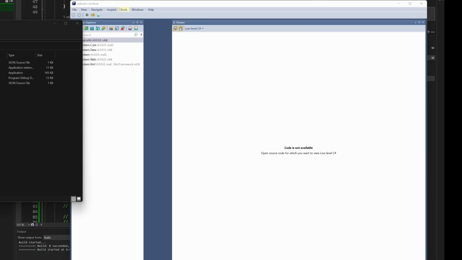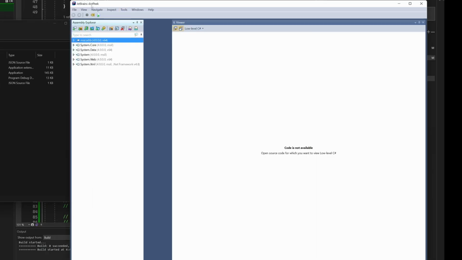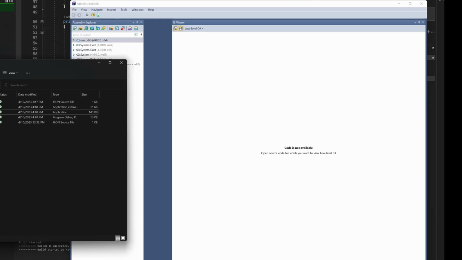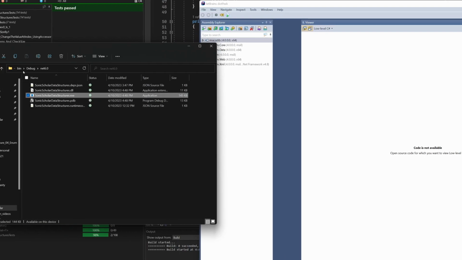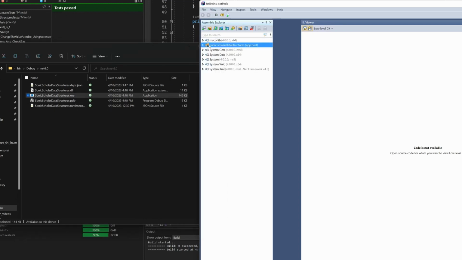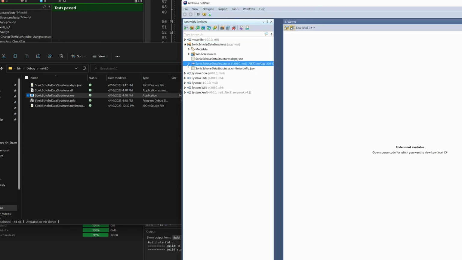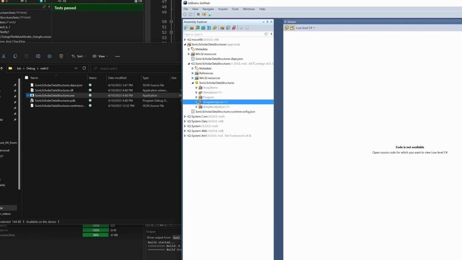Perfect. All right, I've just loaded up a program called dotPeek. It's by JetBrains, the same people that made the dotCover results that I was using earlier. What I can do is take the output of our application and drag it right in here, and we'll use this to reverse engineer what's going on. Inside the Sonic Scholar data structures namespace, I've got my simple array list. That's where we were just messing around.